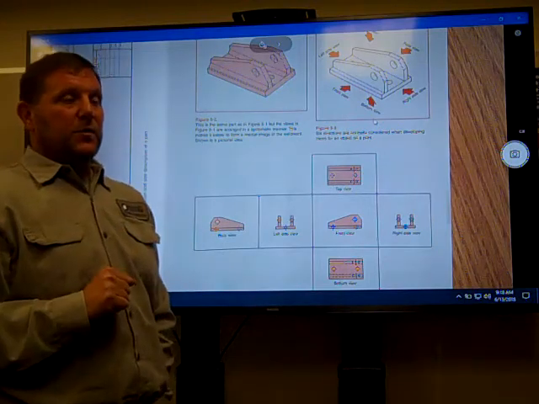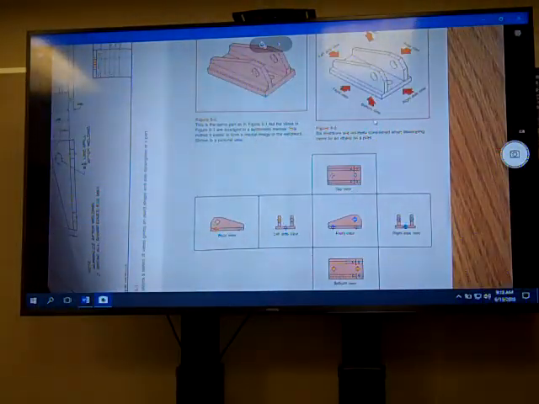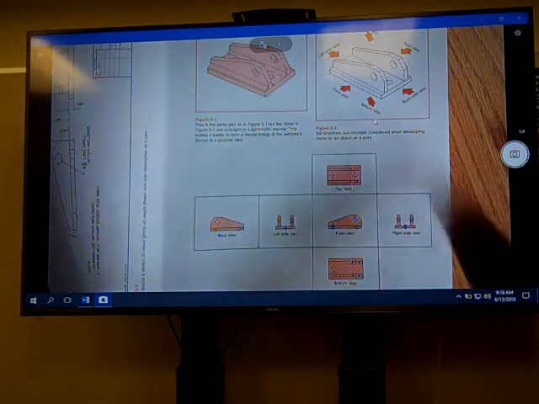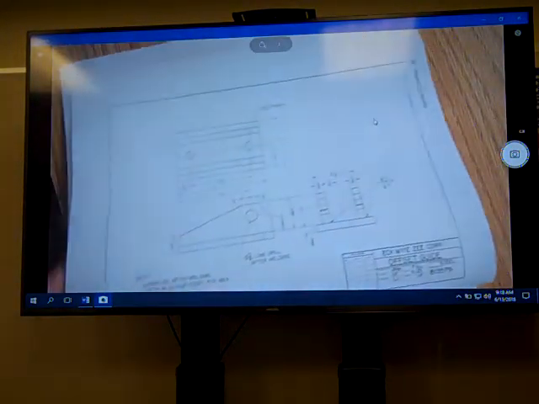I got an example here in the book. I'm going to go over here and I'm going to rotate this and I'm going to show you. Go ahead and bear with me.